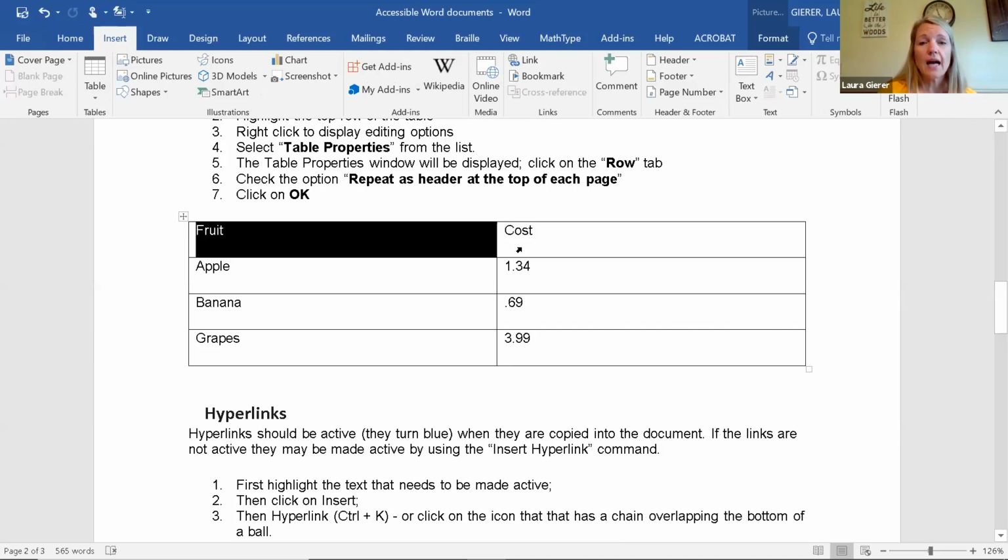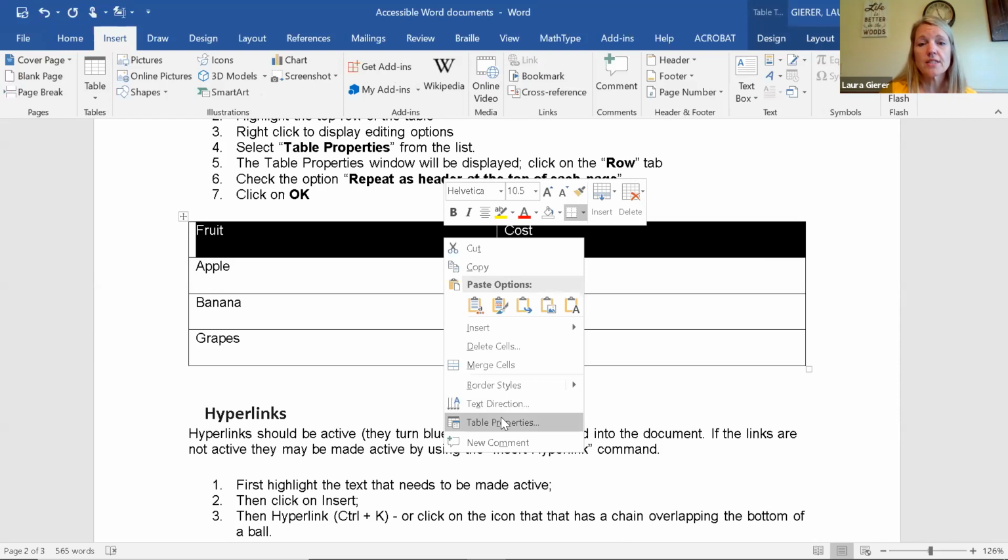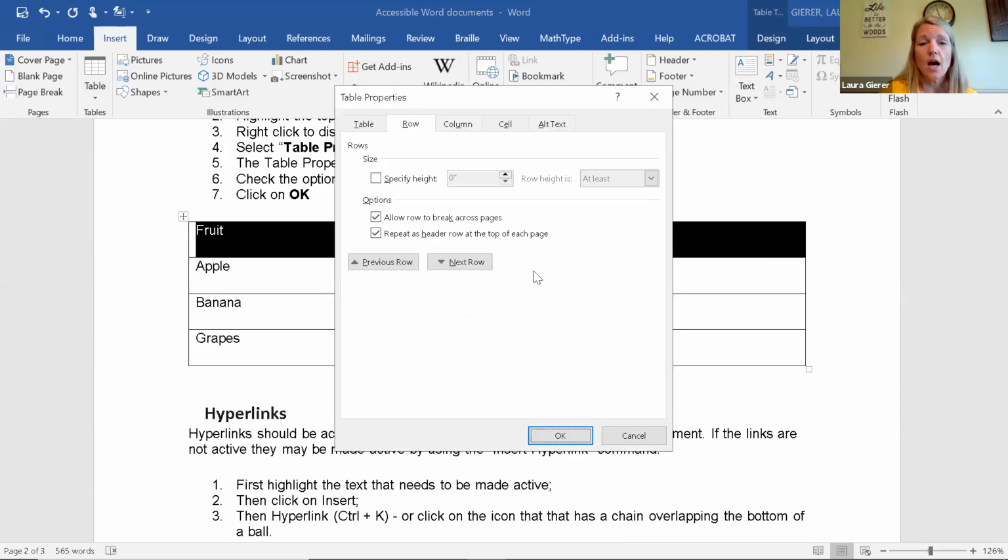And so if you just highlight your top row and right click and go to table properties, what you're going to want to click is this little one here that says repeat as header row at the top of each page. And that's going to alert that reader. It's going to basically repeat that header for them as they navigate through that table.